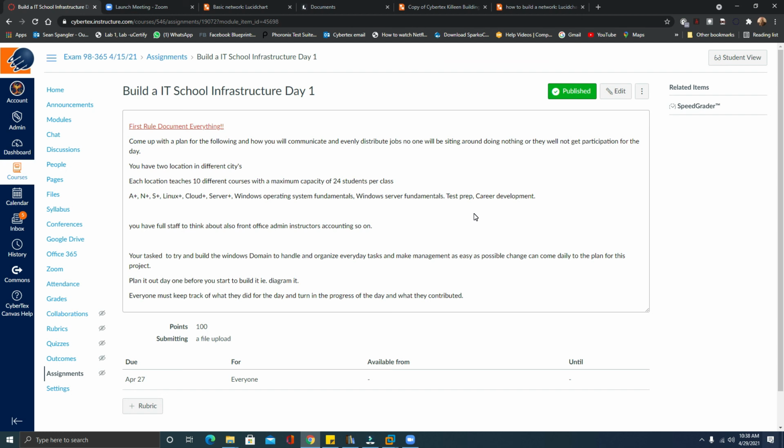You're tasked to build the Windows domain to handle and organize everyday tasks and make management as easy as possible. Change can come daily to the plan for this project. Plan it out on day 1 before you start building it, i.e., diagram it, right? Everyone must keep track of what they did for the day and turn in the progress of the day and what they contributed. I think I've been very clear on that from the very beginning. And at the bottom, I want everything.